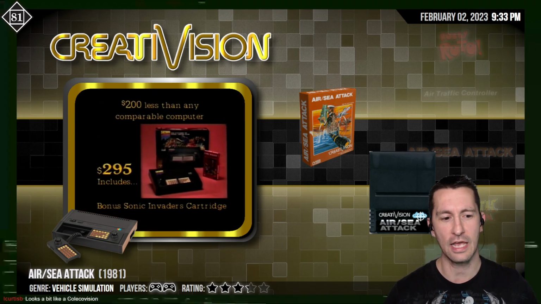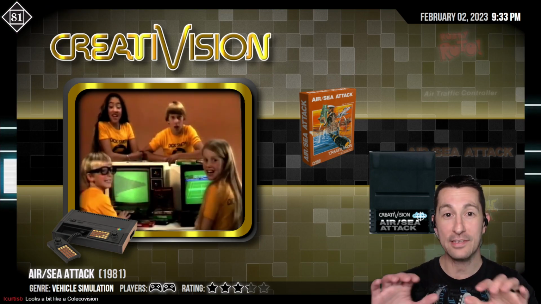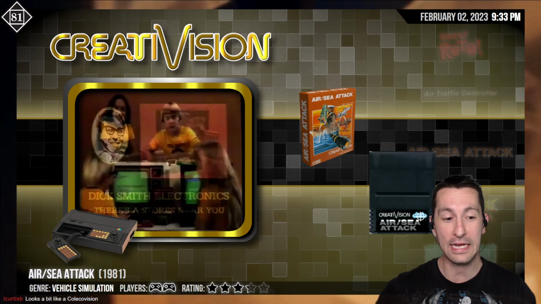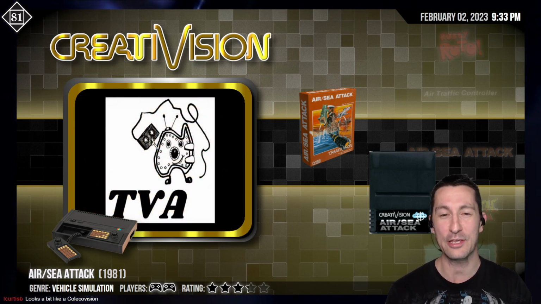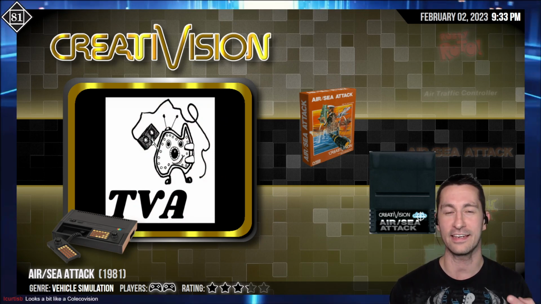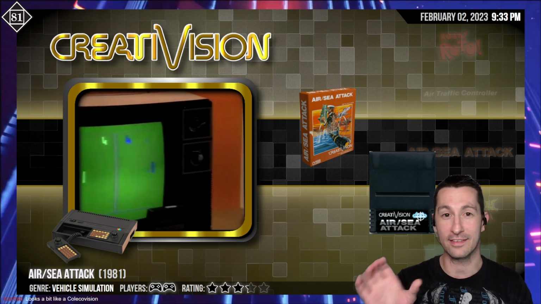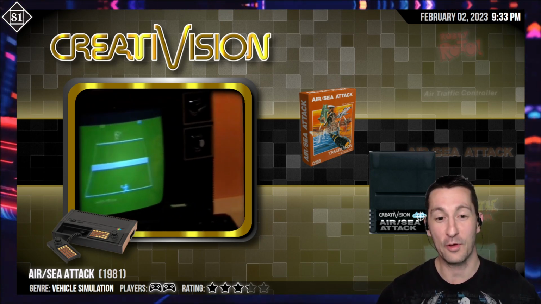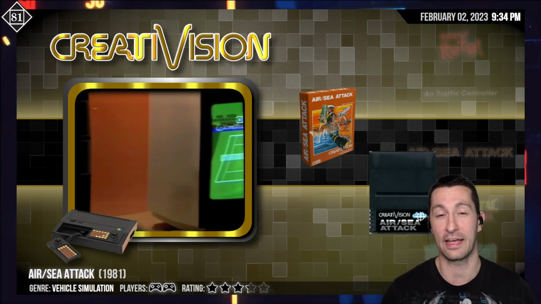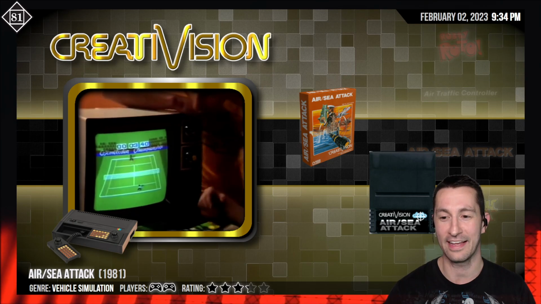The CreatiVision, when you put both controllers down on the console, it makes a full keyboard, a full membrane keyboard on the controllers. So whenever you play this, you do the same as you do on the Mattel Intellivision. You slide an overlay over all the buttons that make up the keyboard on your controller, and then you play. So I actually found an advertisement for this from New Zealand and Australia. So check it out. This is the VTech CreatiVision.